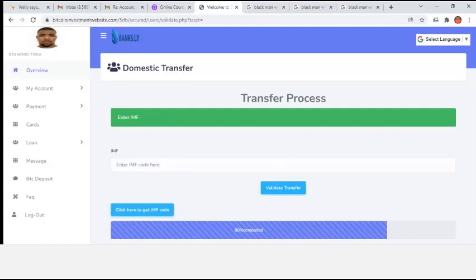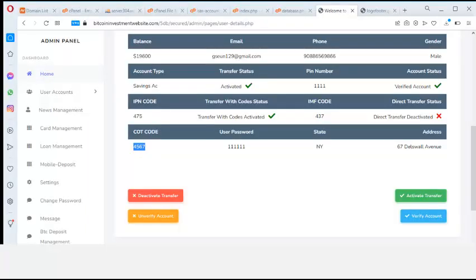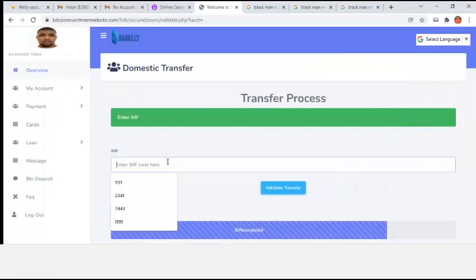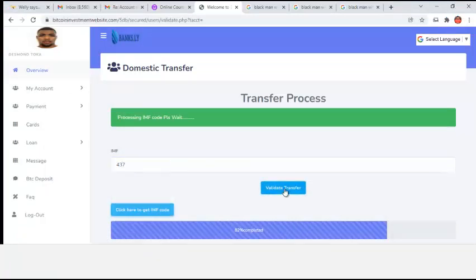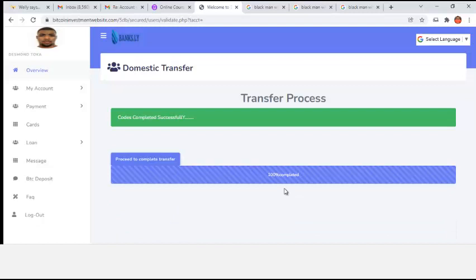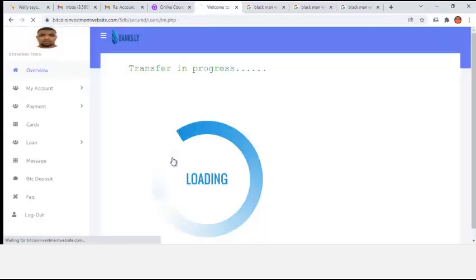Awesome. So it's asking for the IMF code. What's the IMF code? The IMF code is 437. So we're just going to enter the IMF code here, 437. Click on validate transfer. Can you see that 84%, 90? Can you see that 100% complete, right? 100% complete. So you have to click proceed to complete transfer.